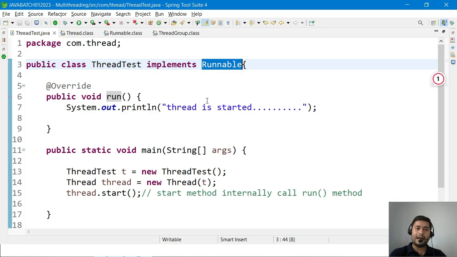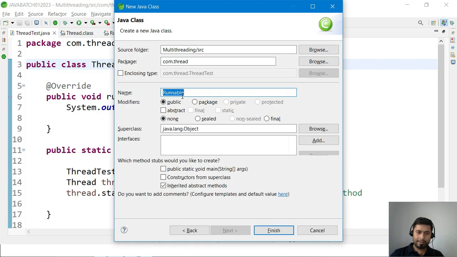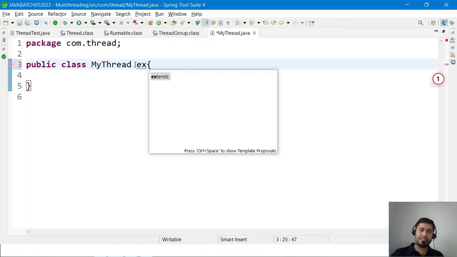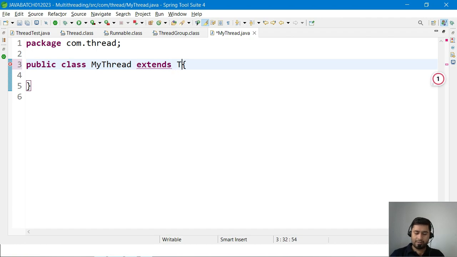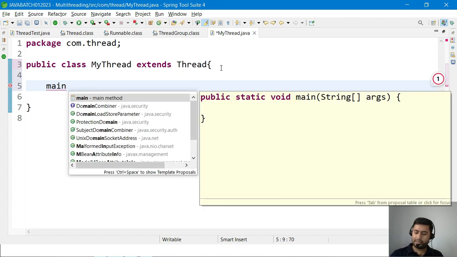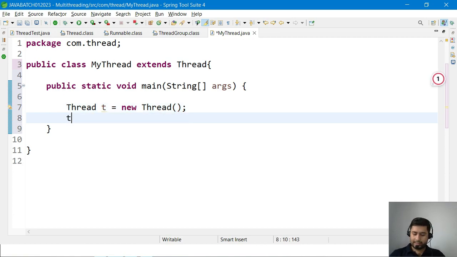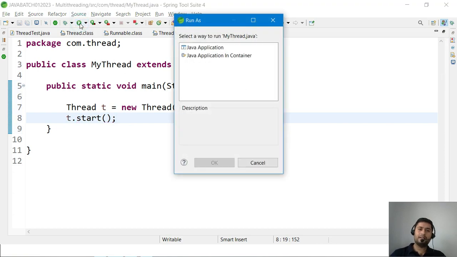Okay, let me create one more class called MyThread, and this time I'm going to extend the Thread class. Previously I implemented the Runnable interface, but now I am going to extend the Thread class, and inside it I will create the main method, and I will create the object of the thread, t equal to new Thread. I will just create the object, and here I can call t.start. Once I call the start method and run it, let's see what the output is.